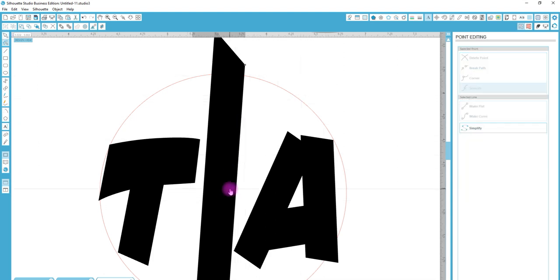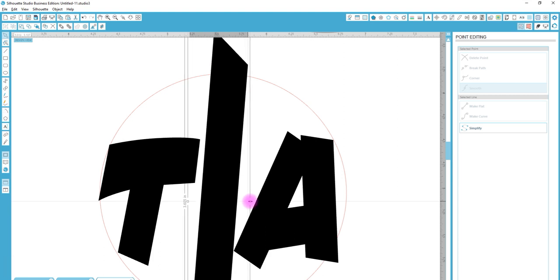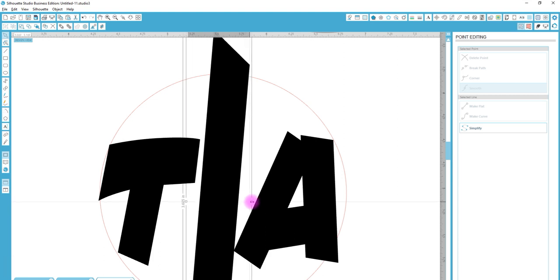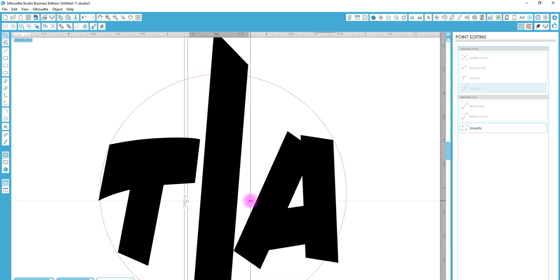So I'm just going to click on this and come to this node. Again, hold down Alt. I just want to open it up just a little bit because when it stretched, it made it a little bit skinnier. So I just want to stretch that back open just a little bit.